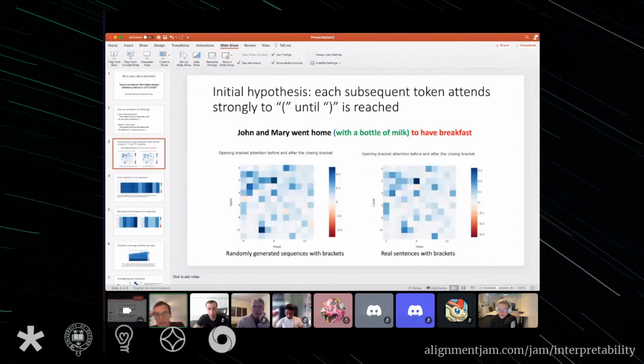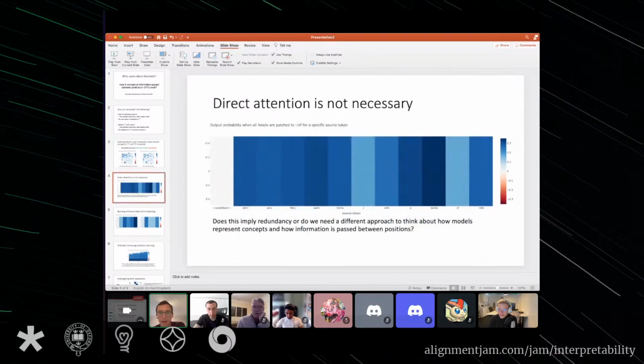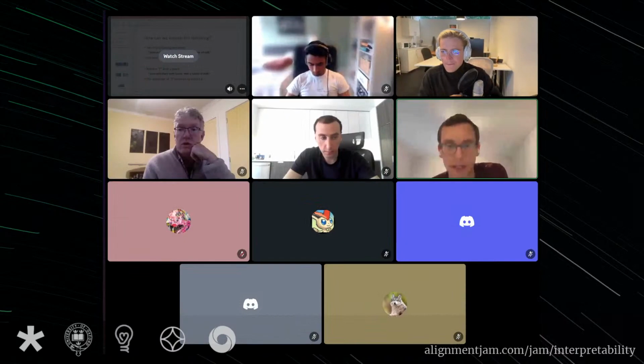And that looked promising, but we found in a few other experiments that we ran that direct attention is not necessary for this task at all. The way to read this graph is, if you take the source token on the bottom, I think the open bracket is the one we're predominantly interested in here, and you patch the attention from the final position to this open bracket position, so that the final position cannot attend directly to that open bracket.